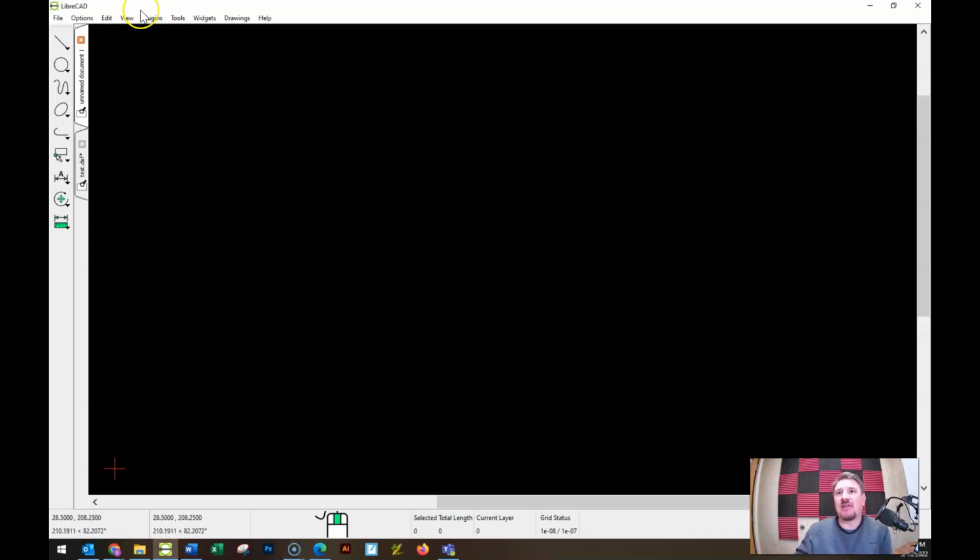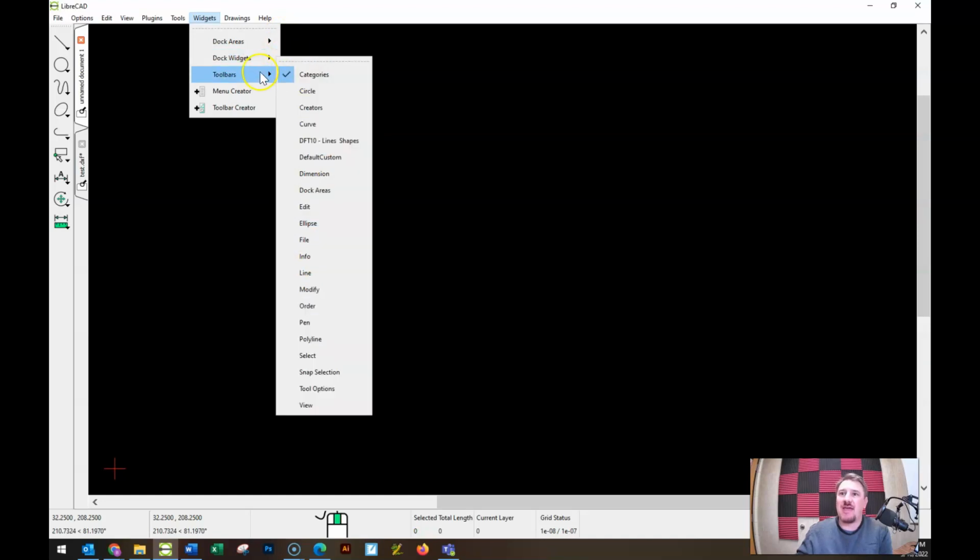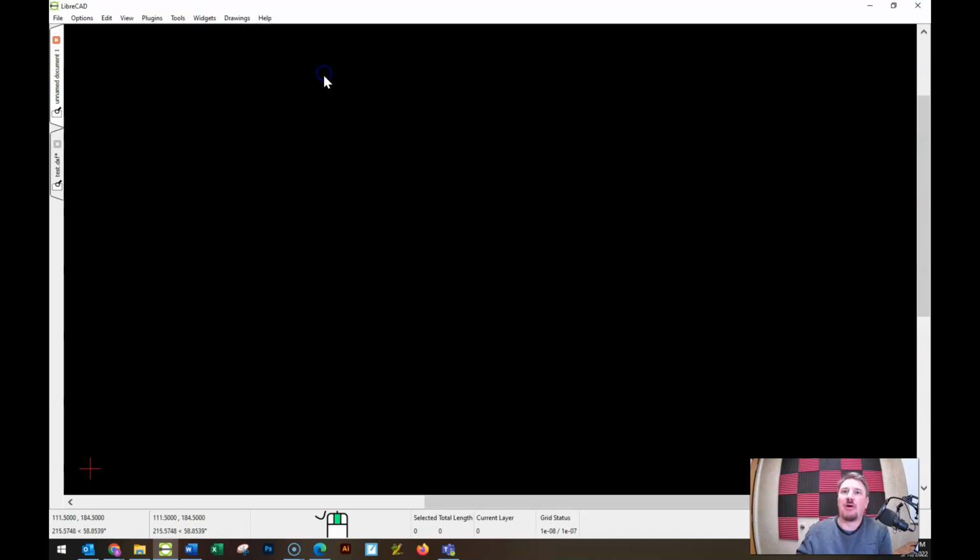So once you're inside of LibreCAD, we are going to want to hide everything just to start fresh. What it means is you go into your widgets area, look at dock widgets, and then just uncheck everything. And then toolbars, same thing. Go in and uncheck everything. I think you've got categories turned on by default, but I'll turn that off as well. So we've essentially got a completely blank LibreCAD system here. We've got no drawing, no toolbars or widgets or anything, and we'll just start from scratch.